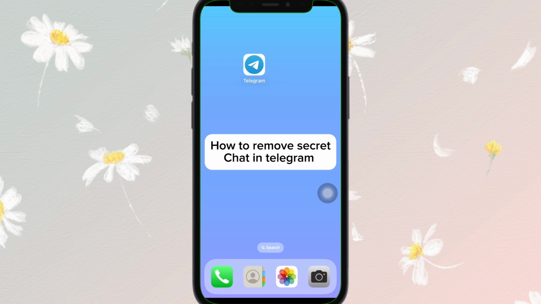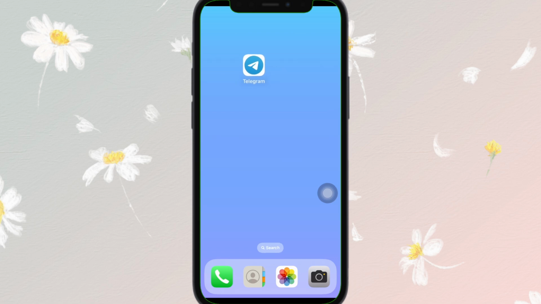How to remove secret chat in Telegram. If you have been using the Telegram application and wondering how to remove secret chat on it, don't worry. In this video, I will show you how to do it, so let's get started.